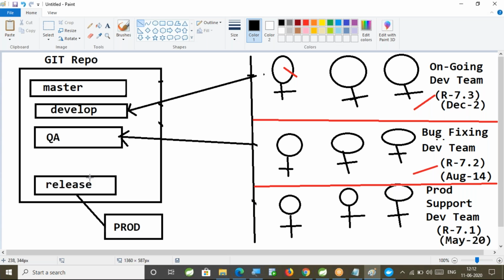What is the advantage of going for these branches? Whatever ongoing development is happening will be available in the develop branch, which is not impacting release 7.2 functionality, and not impacting release 7.1 functionality, because release 7.1 functionality code is available in the release branch, release 7.2 functionality code is available in the QA branch, and ongoing development for release 7.3 code will be available in the develop branch.